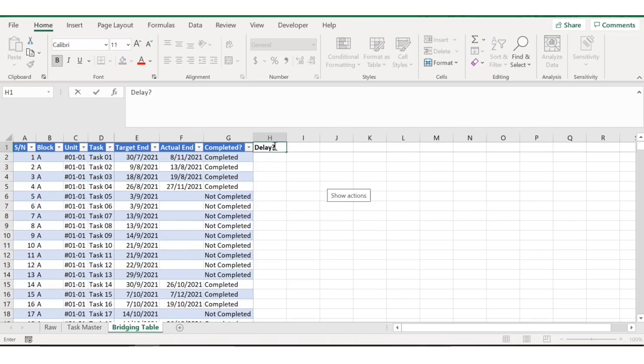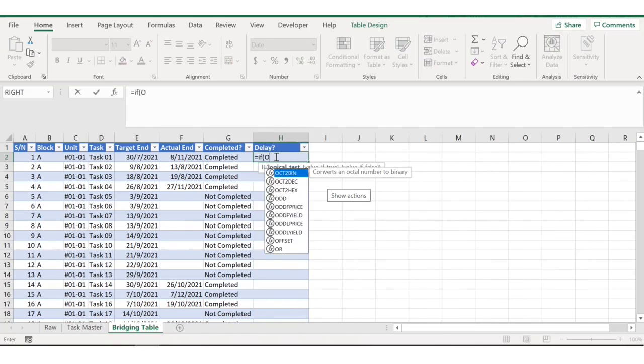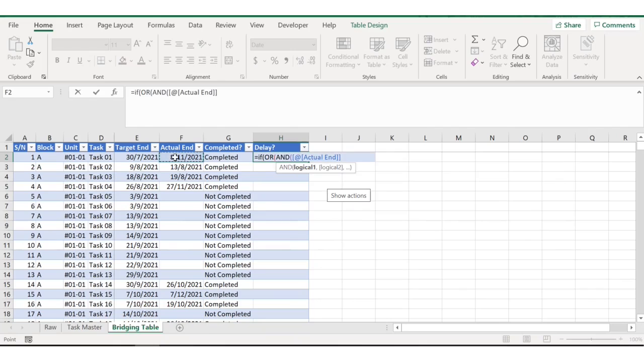Next we create another column to record whether a task is delayed or not using the if function again. There are 2 scenarios for a delay. Firstly, if a task is completed, the task is delayed if the actual end exceeded the target end. Secondly, if a task is not completed yet, the task is delayed if the target end is before or on today's date.